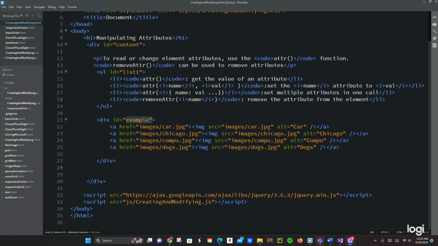We're coming up with another video in jQuery, and tonight we're going to be talking about manipulating attributes.